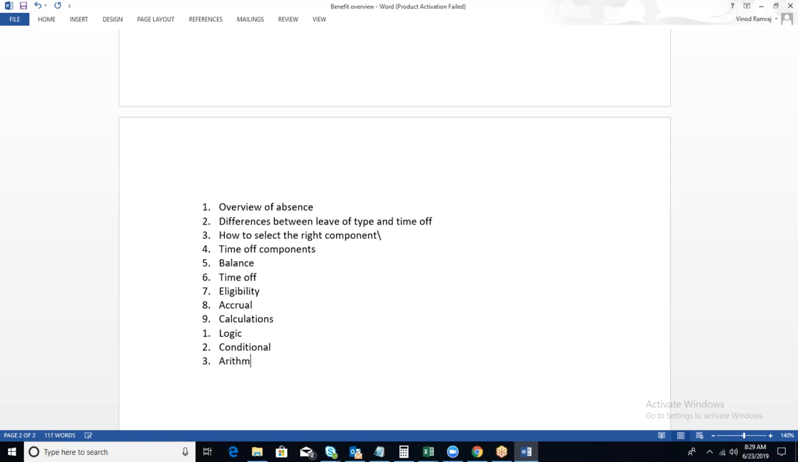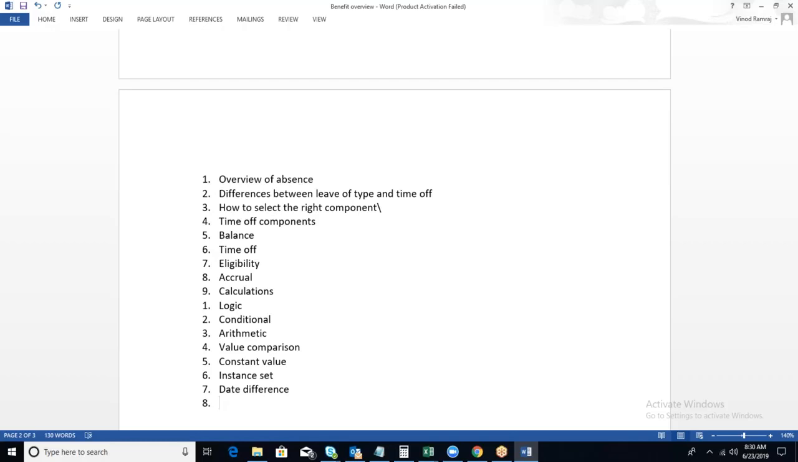Arithmetic for proration, and value comparison, and constant value, sorry, instance set. Then after date difference, and yeah, most of the options are clear.